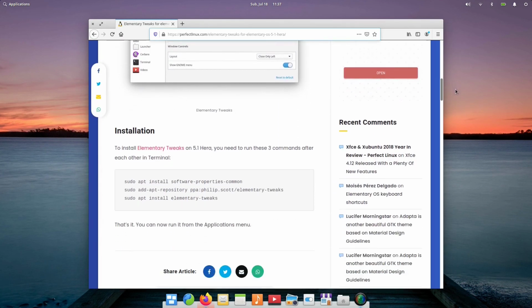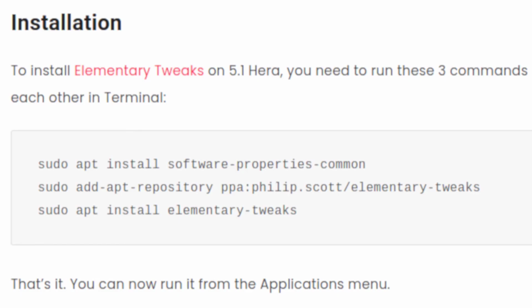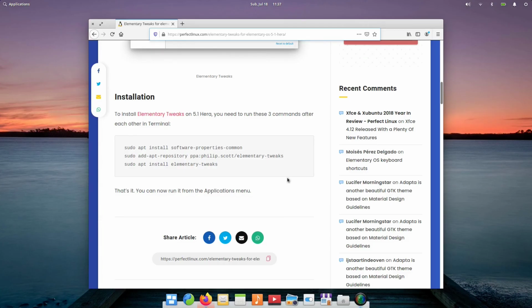To install Elementary Tweaks, you need to copy these 3 lines of code into your terminal. A novice user might consider this a kind of a hack, but we believe it's not a big deal after all. Since our goal was to explore Elementary OS Hera as it is, we chose not to install Elementary Tweaks, but it's good to know that there is a way to customize your OS.